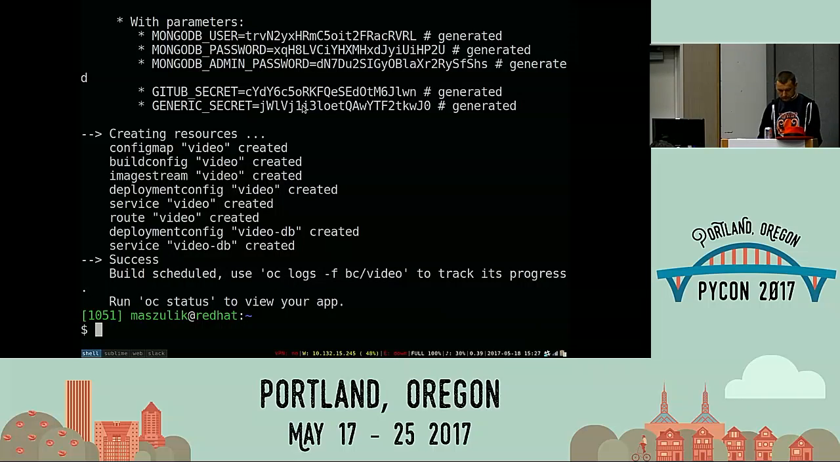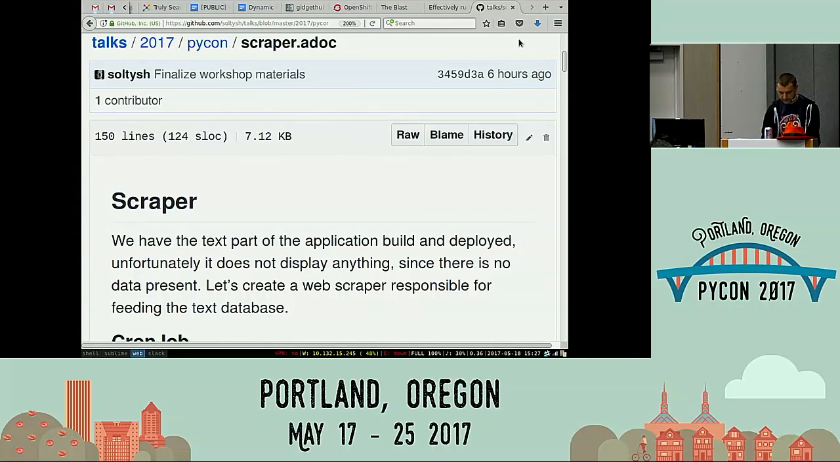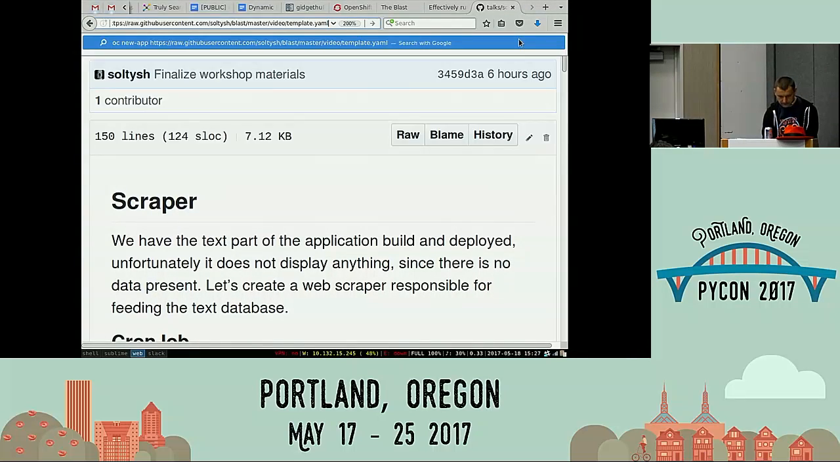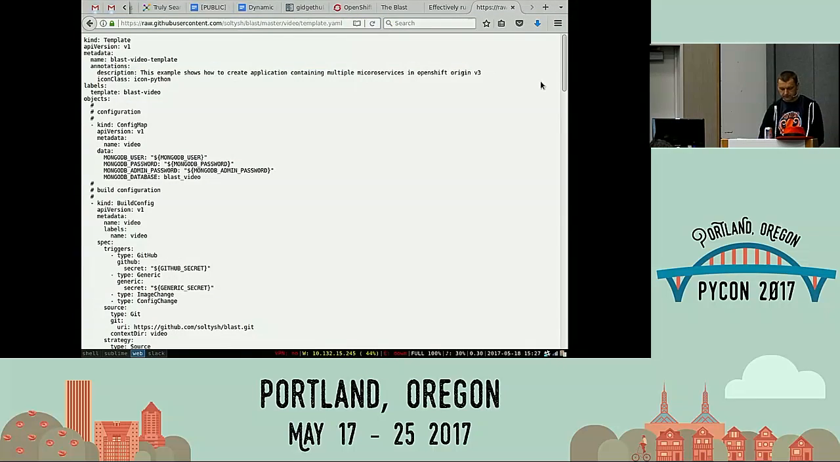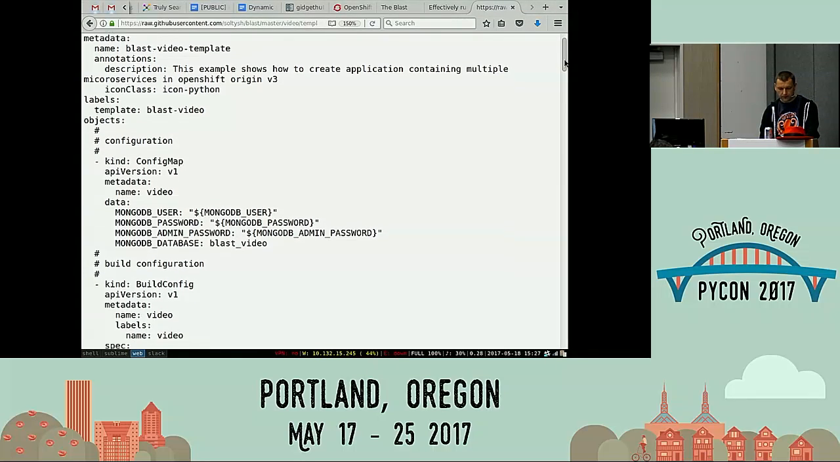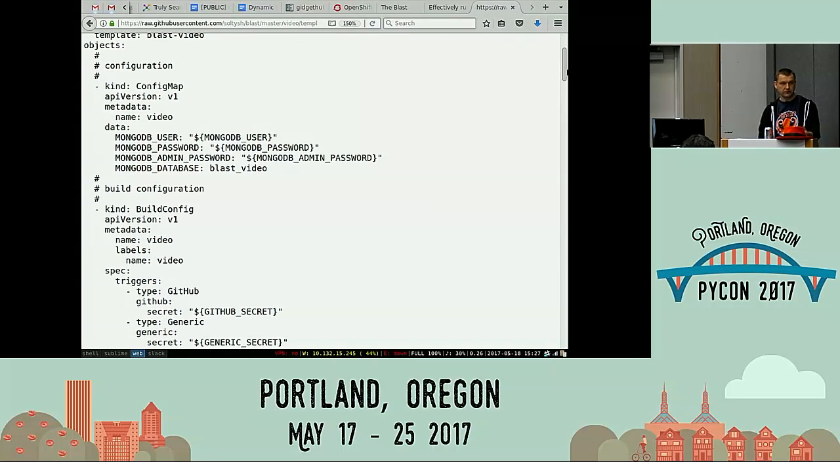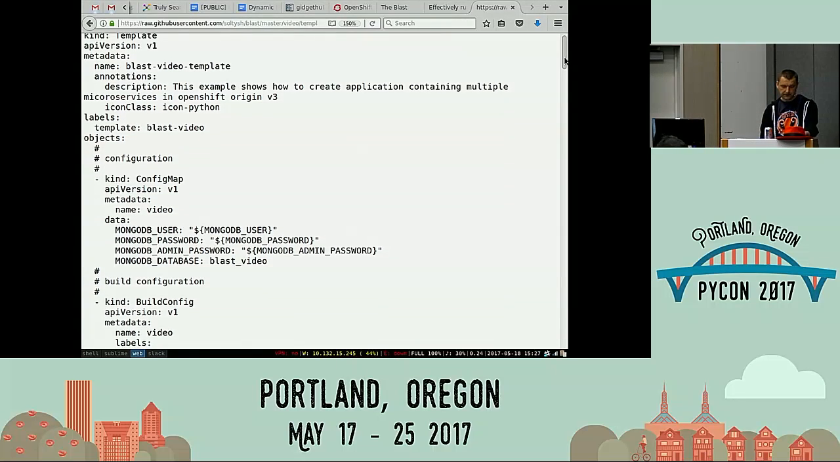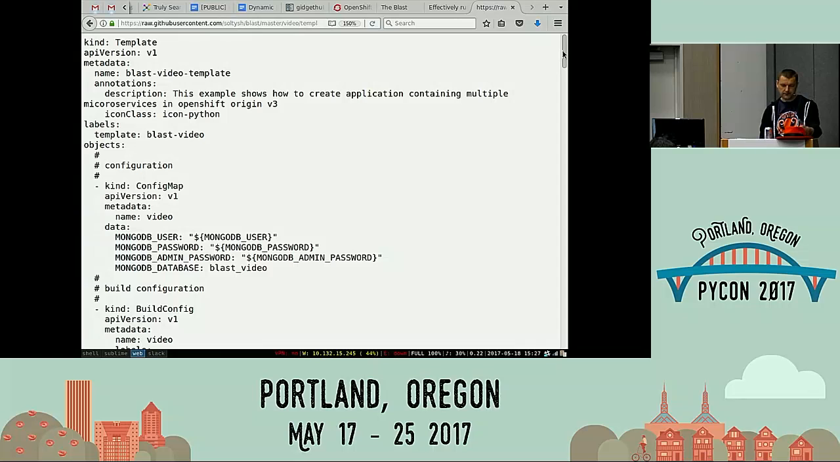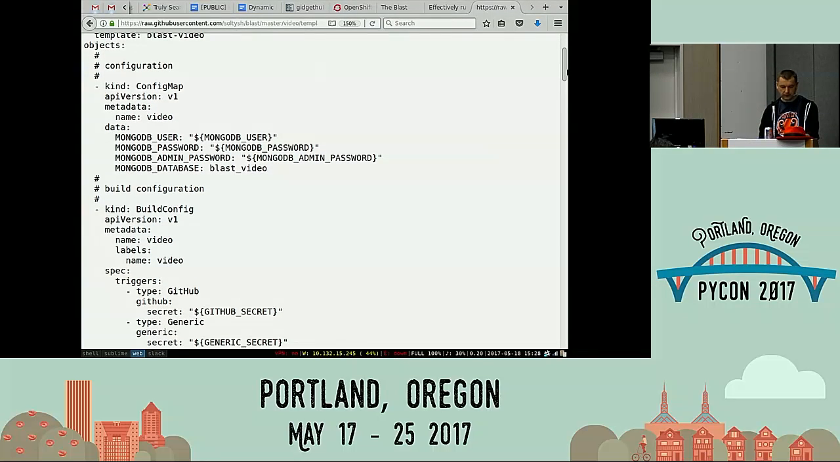Let's check how the template actually looks. It's a bit of a lengthy file. Like I said, I've put a lot of comments in each of the pieces so that it can easily be figured out which part is responsible for which objects. The initial part is the usual description of a template resource, and then you have the configuration, which is created as a config map.